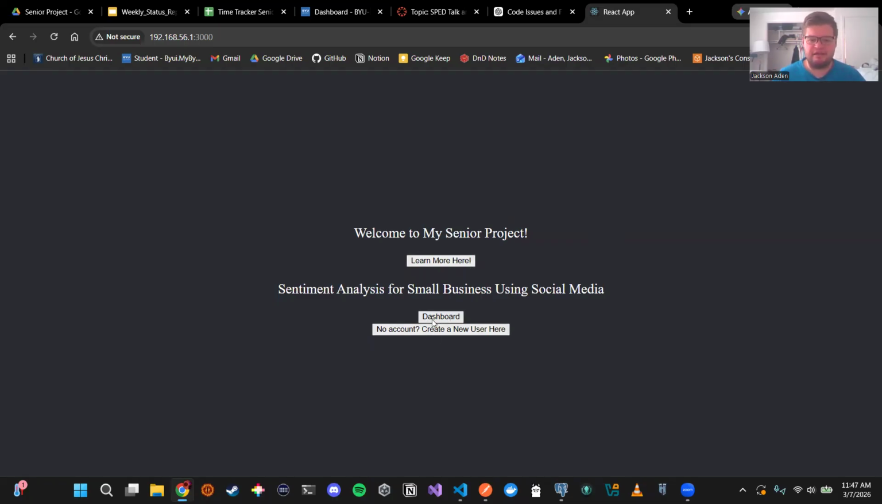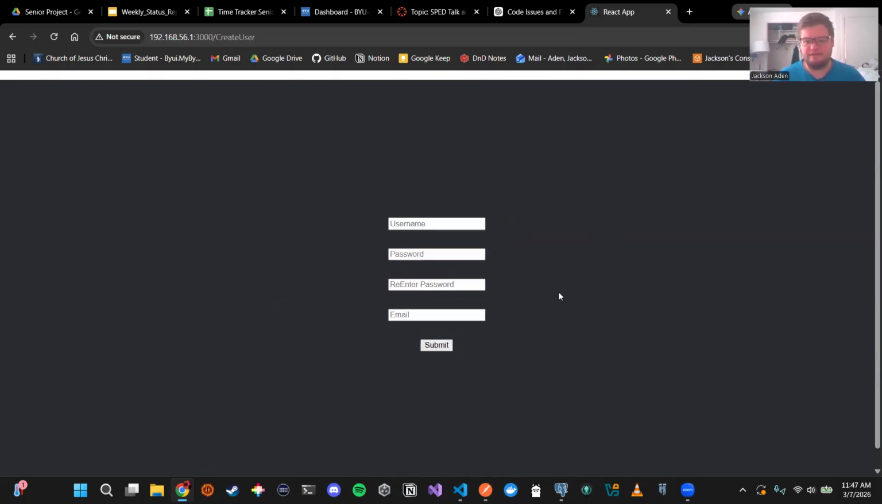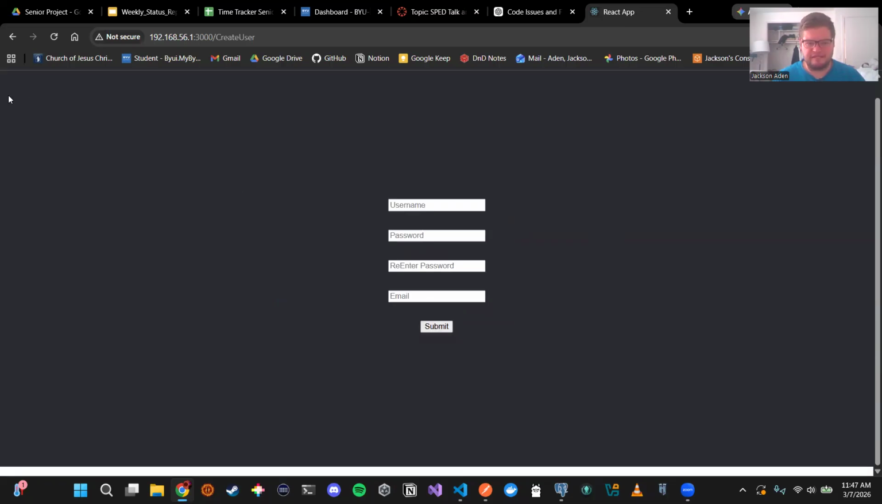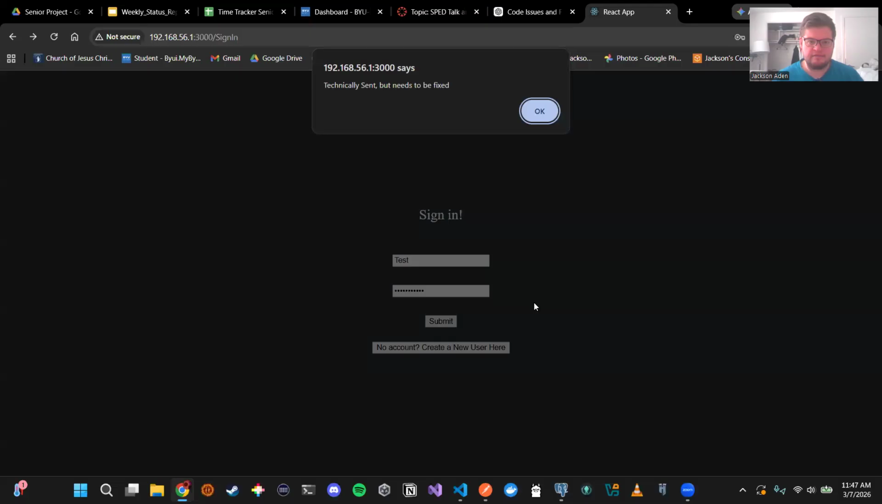If I click dashboard, then it'll send me to a sign in page. And then if I don't have an account, I can do all this and send an email. And I do want to set up email verification, but I'm not there yet. So right now, I'll just put in this. Technically sent, but needs to be fixed. And that's where I'm at right now.